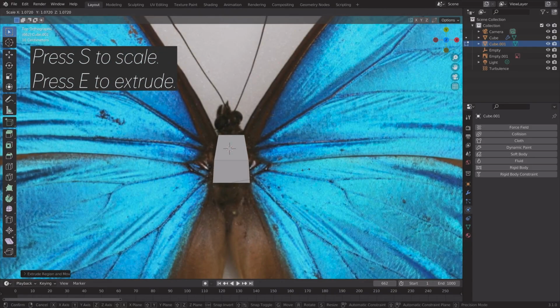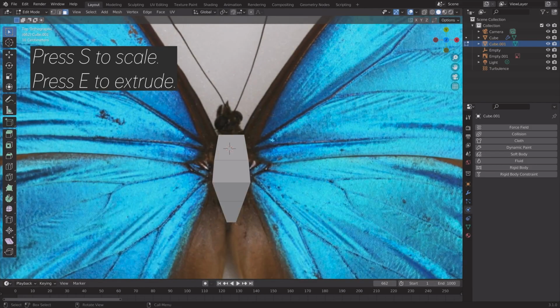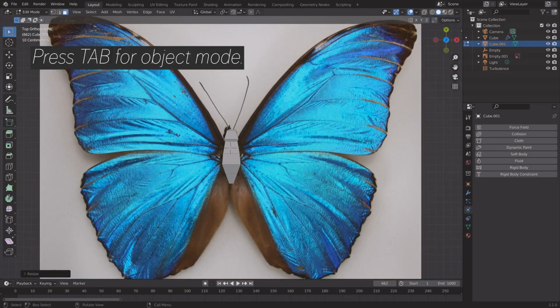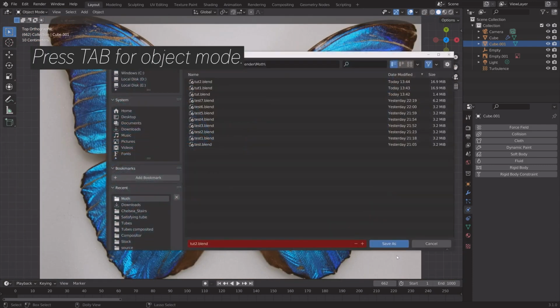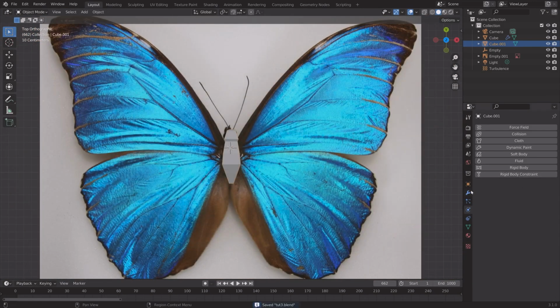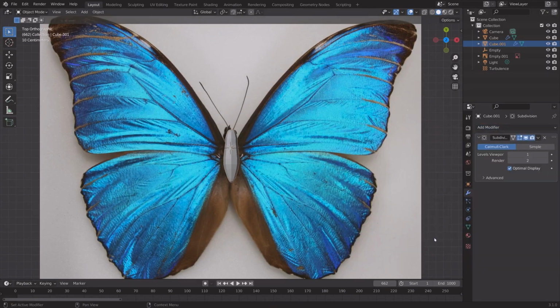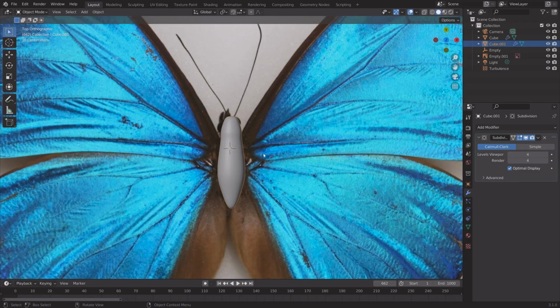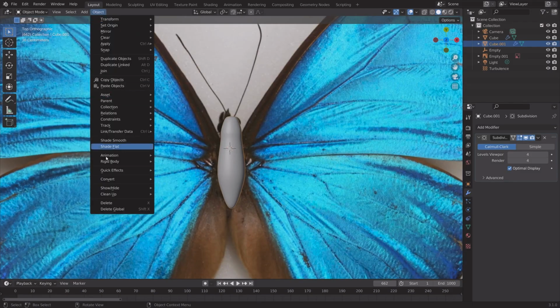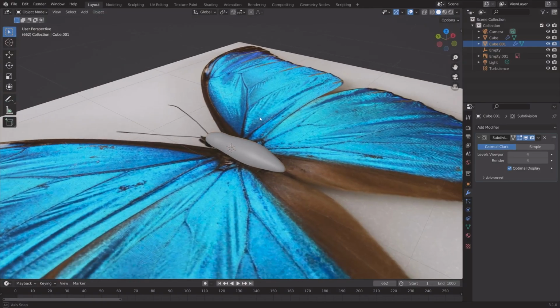and then E to extrude, and shape it in the same way as you can see in the image, and then just a simple head. Something like this, and then press Tab to go back to object mode. To add some smoothness to the model, we can add a subdivision surface modifier to increase the number of polygons. Something like this. Then we can add some smooth shading as well to make it even smoother.